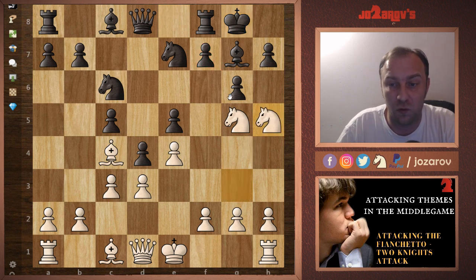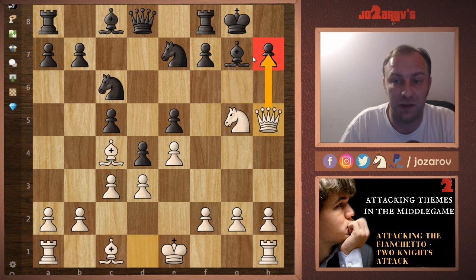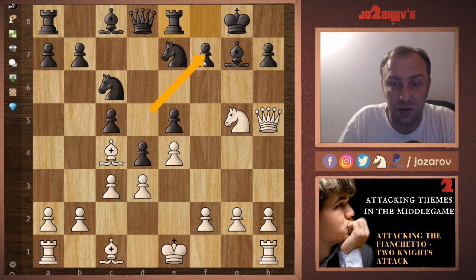If of course black takes, that's not good because queen to h5 leads into a complicated game for black. Here you cannot cover anymore this h7. You have to play something like rook to e8, but then you're leaving also your f7 square weak, and again it would be game over.